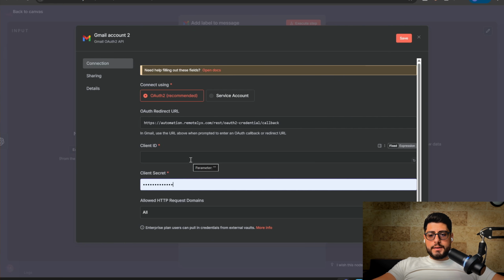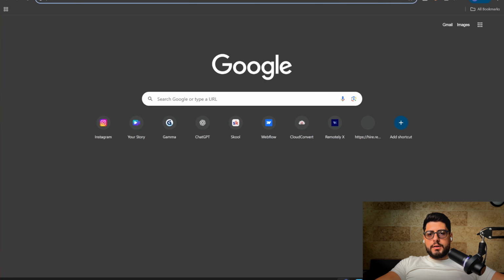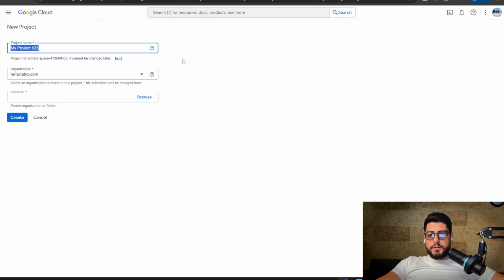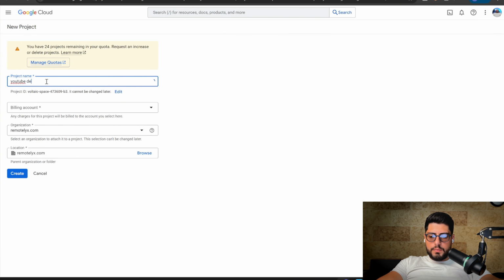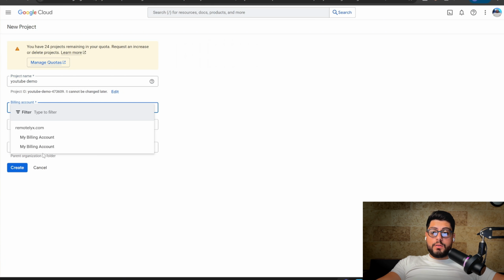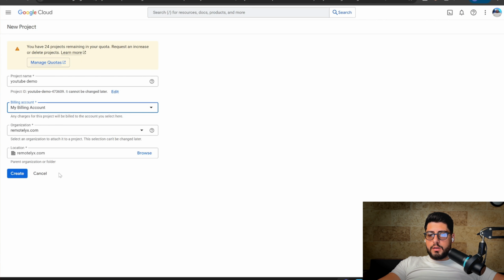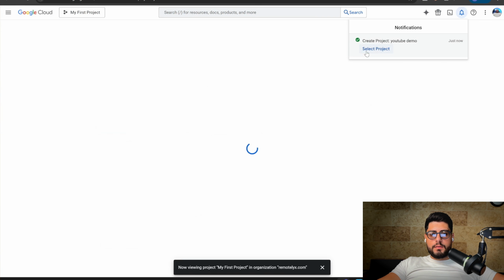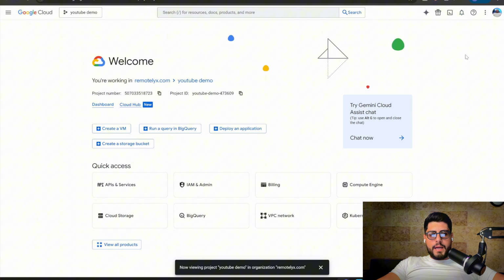To find the client ID and the client secret, we need to go to Google Cloud Console. Once you go to that page, you're going to land on this web page. You go to Project Picker and you create a new project, YouTube demo. You need to actually add your credit card and create a billing account. So you go and do that: organization, location, create. And it's loading. Select project. Perfect. So now we have created our new project and you should have created your billing account.